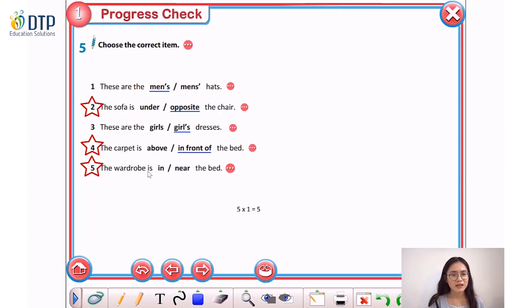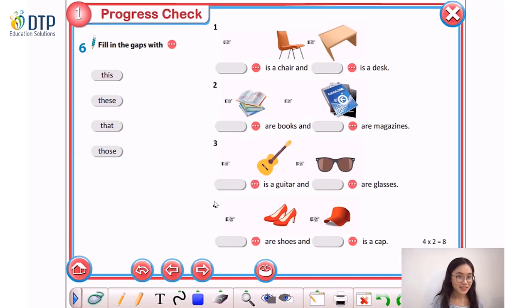So can it be in the bed? Cái tủ quần áo thì có thể nào ở trong cái giường được không mọi người ơi? Yes or no? Of course no, right? So we should choose near, ở gần cái giường các bạn nhé. So in this exercise, you will have 1 point for each correct answer. Now, in this exercise number 6, you have to fill in the gaps with this, these, that, or those. So now let's pause the video again and do this exercise. Good luck!